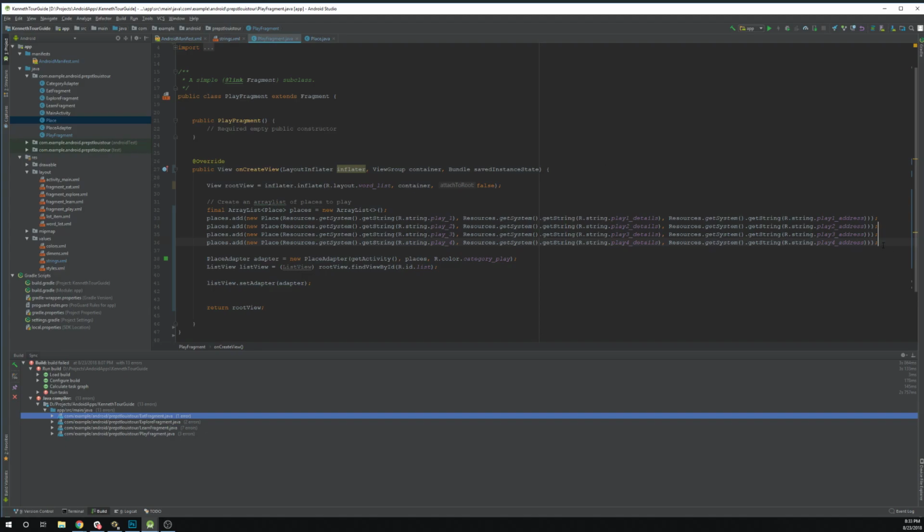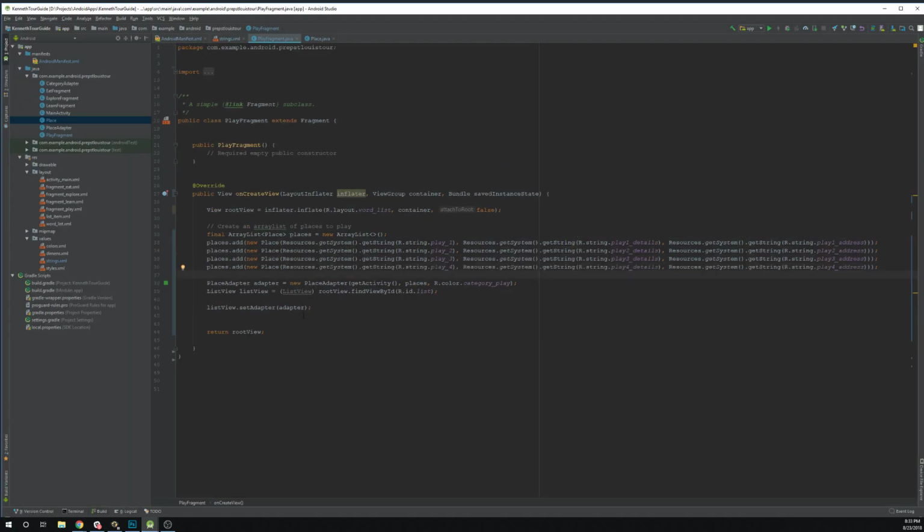So you're going to need to do this for each of the views, each of the fragments that you have. And remember, you had stuff outside of the onCreate view. That has to be inside the onCreate view. And to get these resources, you need to use resources.getSystem.getString, and then the string. If you don't want it super long and cluttered like this, then you can just set them to string variables.